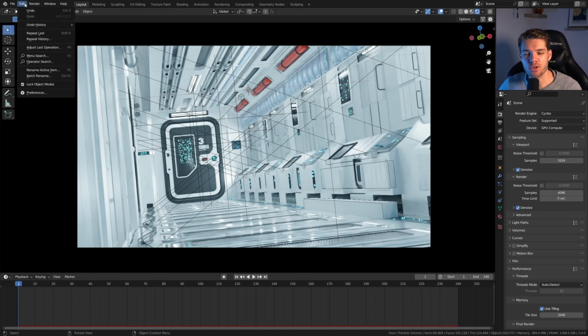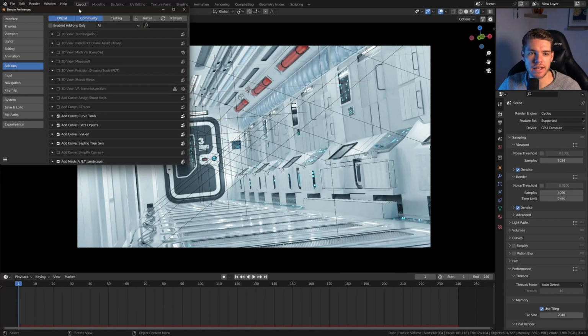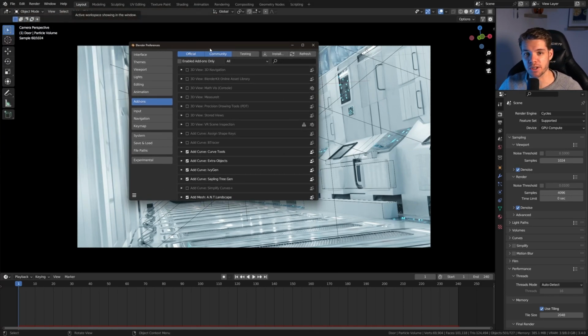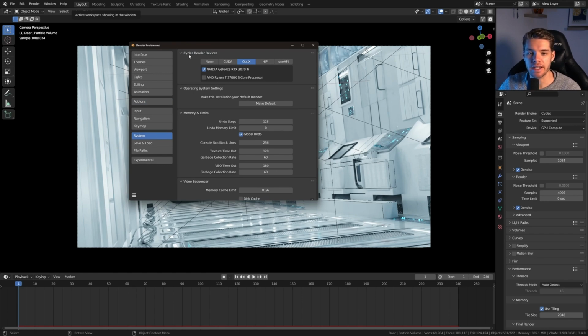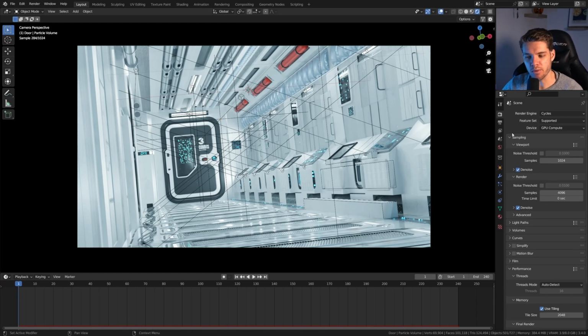Let's start off by going into Edit and then go into Preferences, and let's make sure we are actually using our GPU. I know you have a decent PC, Winbush, so let's go into System here and enable whatever Cycles render device you have. So in this case, if you have an RTX card, you can use the OptiX render engine, which is the fastest one, and just enable the RTX card. Don't enable your CPU, it will only slow it down. And then we go into the render properties.